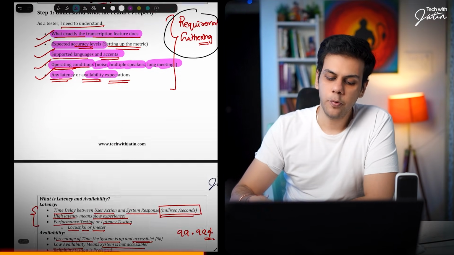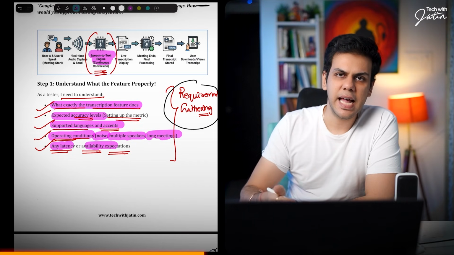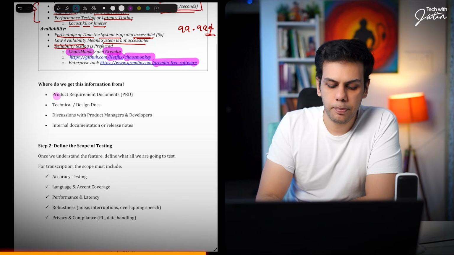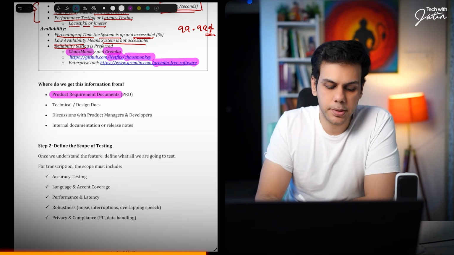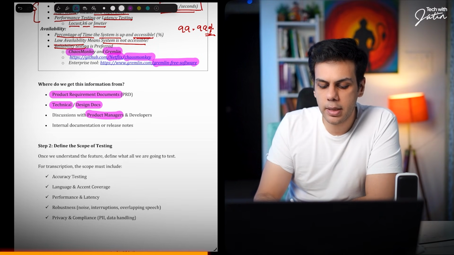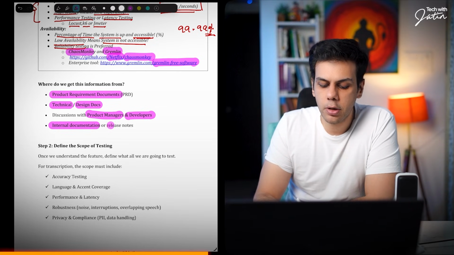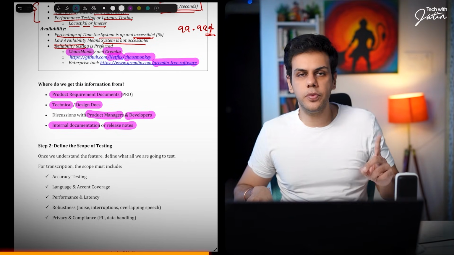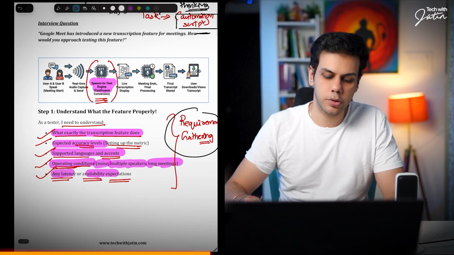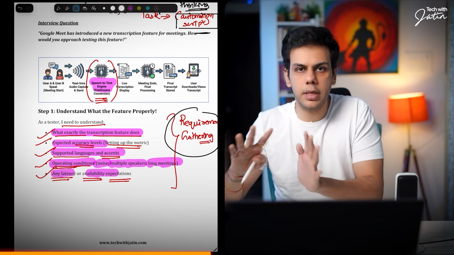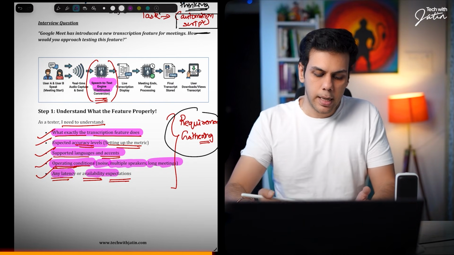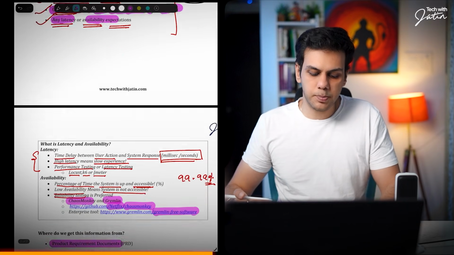Now, we want to do the requirement gathering, so where exactly are we going to get all this information? We're going to get it from the product requirement document or the PRD, the technical design documents, by discussing with your product manager and developer, and internal documentation or any release notes. So the first thing is requirement gathering, and this is how we are going to approach our problem. We are not just directly going to start using any tools, or say that we're going to test APIs. No, first do the requirement gathering properly. Okay, and these are the things that we will be focusing on. I hope this part makes sense to everyone.